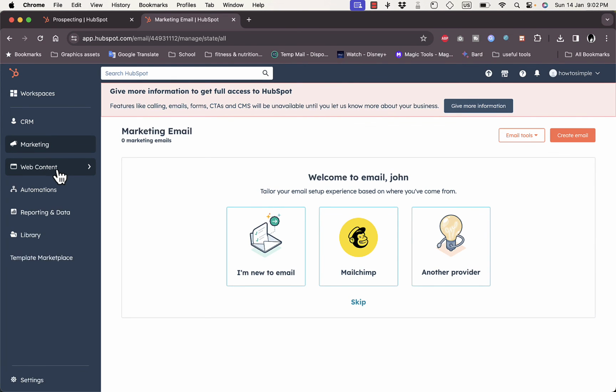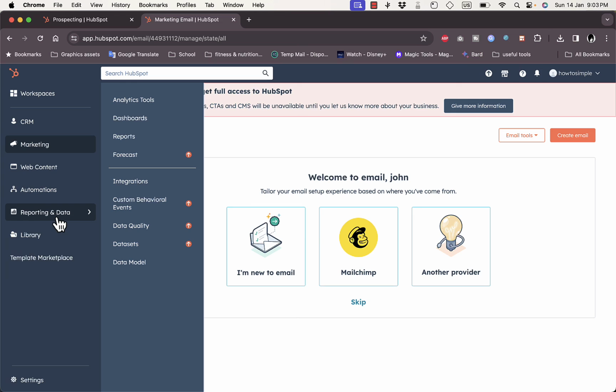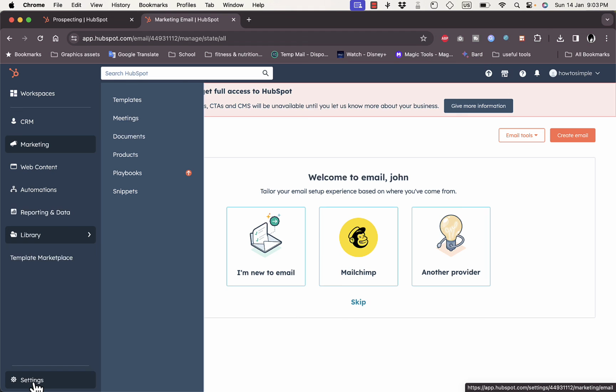Here I have web content, so I have website pages, landing pages, where I can create landing pages, blogs, SEO, and design management. Automations, I have workflows, sequences, chat flows, and surveys. And here I have reporting and data. And finally, I have library, and then I have my settings for my account.